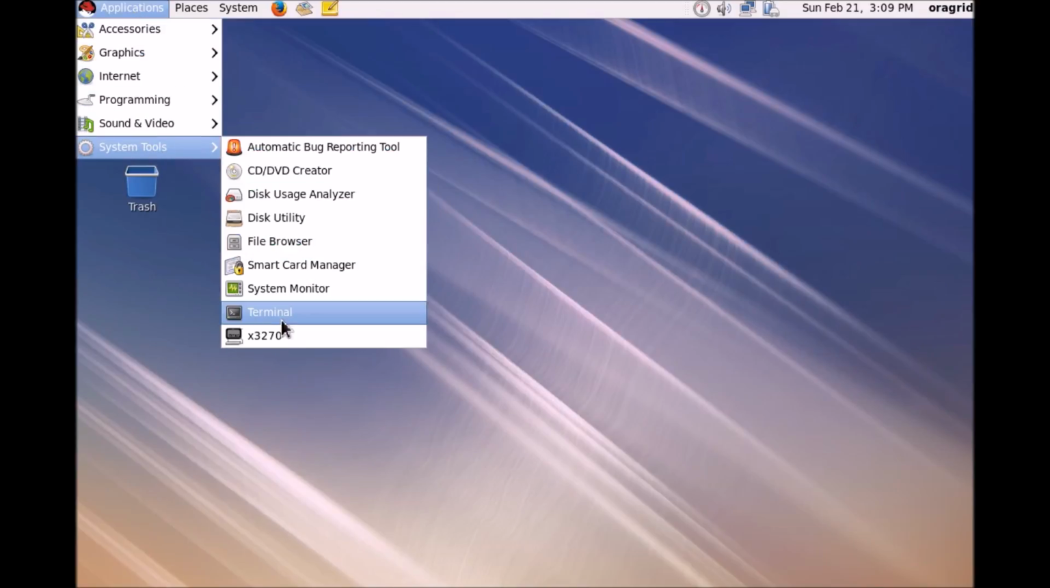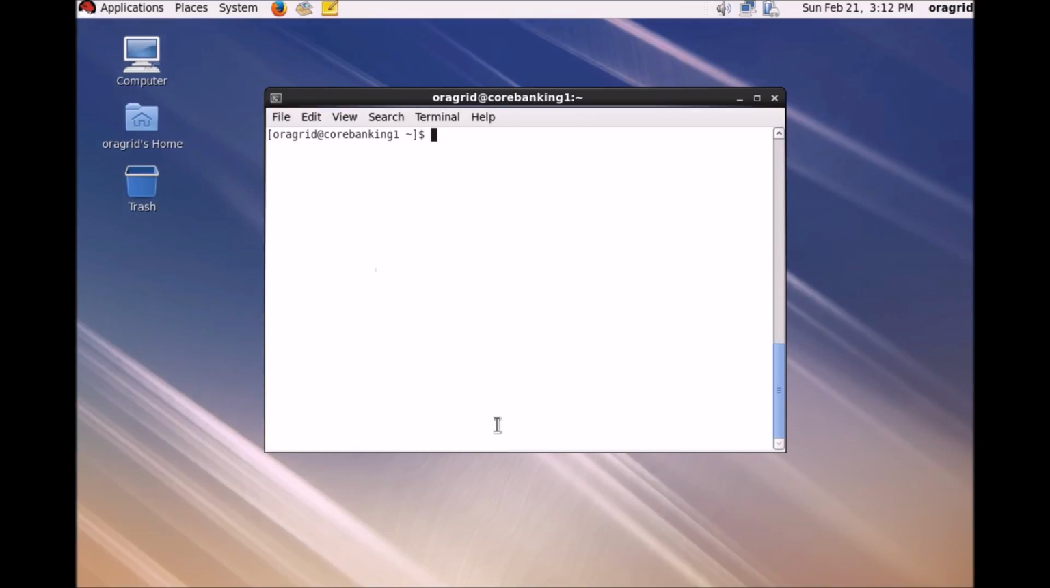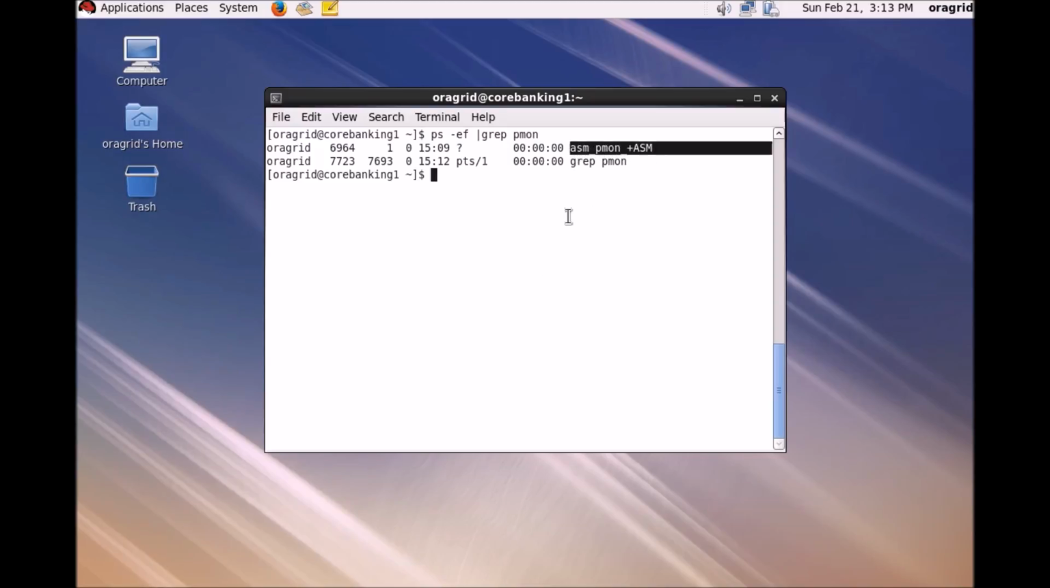Now I'll open a terminal. First I'm going to check if the ASM instance is up. So I'll just say ps -ef, then grep for pmon. You can see that we have the ASM instance up and running.